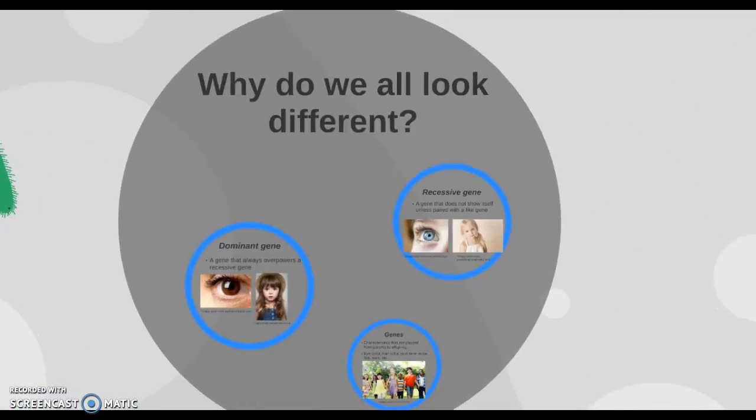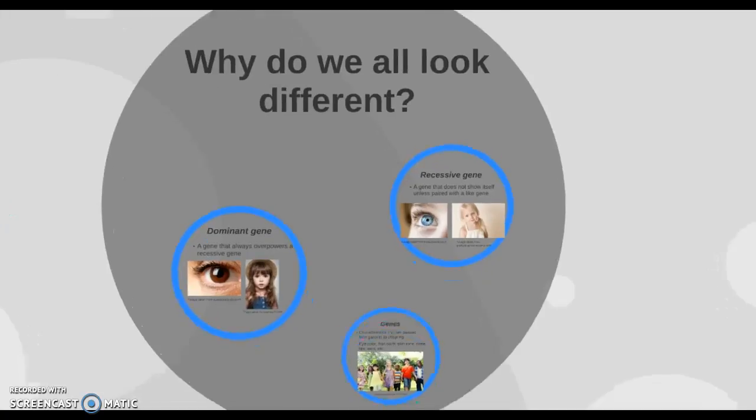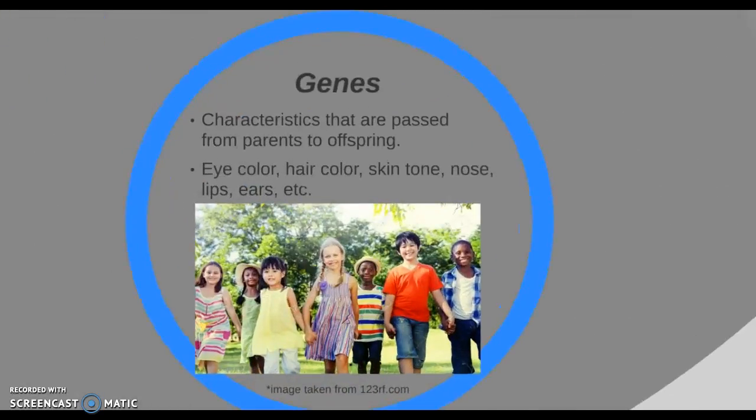So why do we all look different? Well, since humans are produced sexually, their parents give them characteristics called genes. Genes are defined as characteristics that are passed from their parents to their offspring. Some examples of these characteristics can be eye color, hair color, skin tone, your nose, lips, and ear shapes, and many other characteristics that you have.